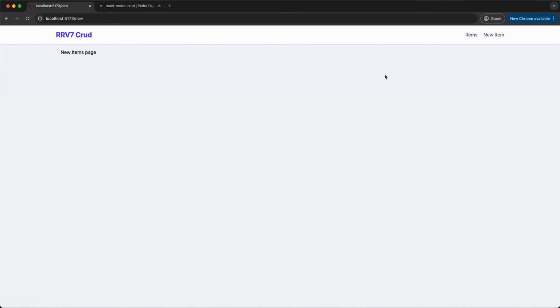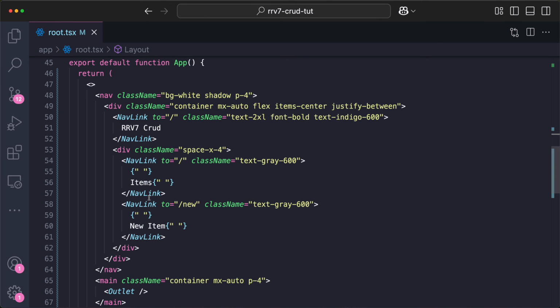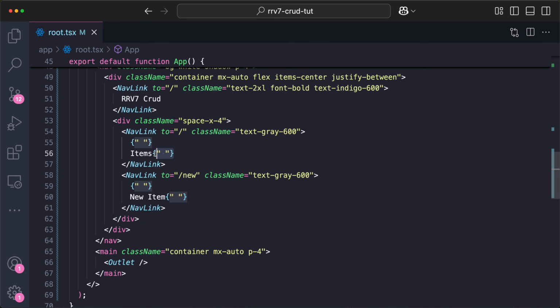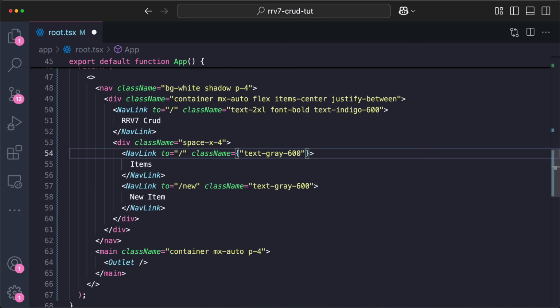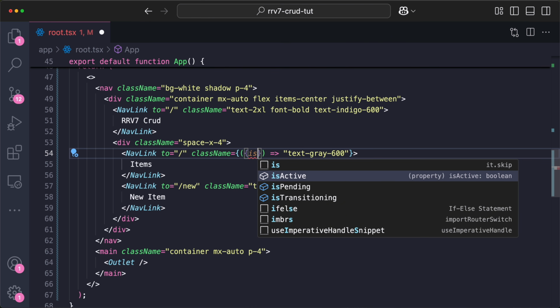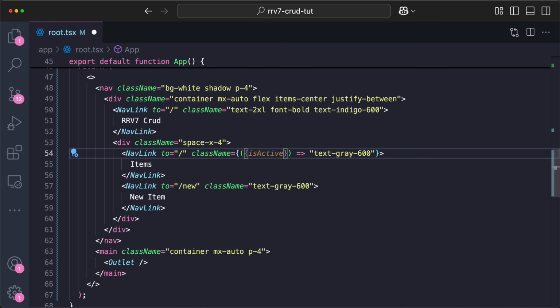Now, a cool thing that React Router allows us to do with the nav link, and I wanted to show it right off the bat, is it allows us to put some conditional logic on the class name. So for example, I put some class names for the color of the text over here, right, for the nav link. What I can do is I can actually turn this into a function, a callback function that will exist inside of this class name definition. And this allows us to have access to this Boolean called isActive. It also gives us access to stuff like isPending and isTransitioning, and all of these are Booleans that represent the state of the navigation of this link.